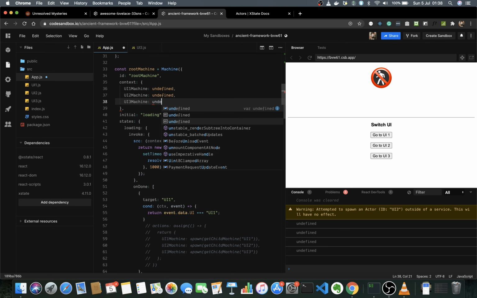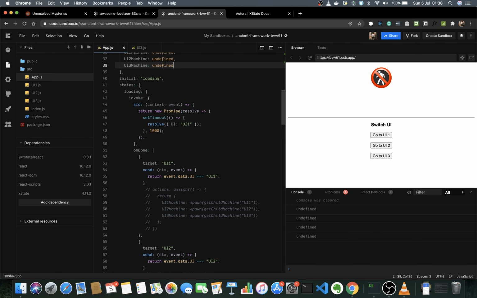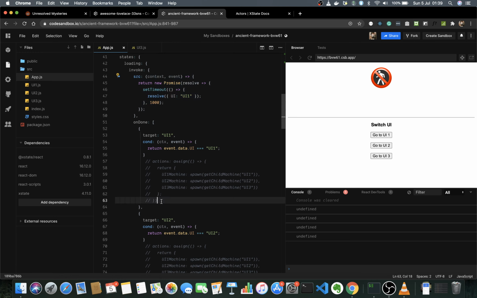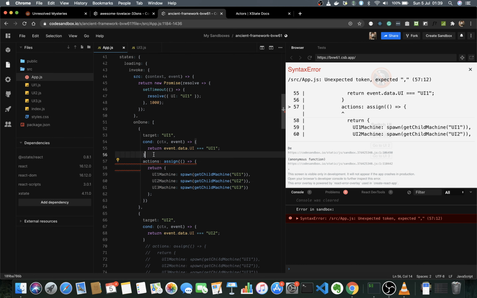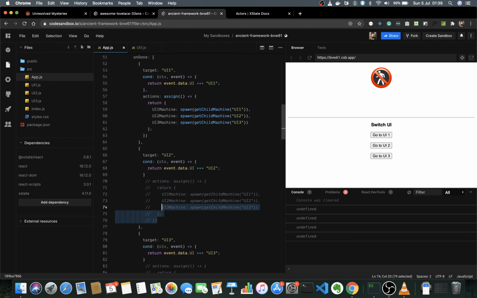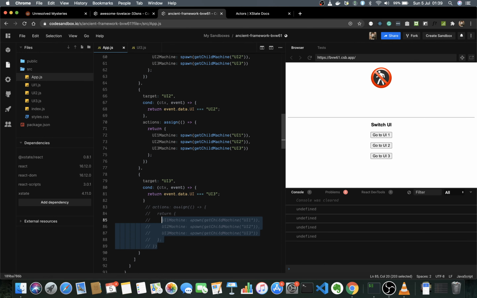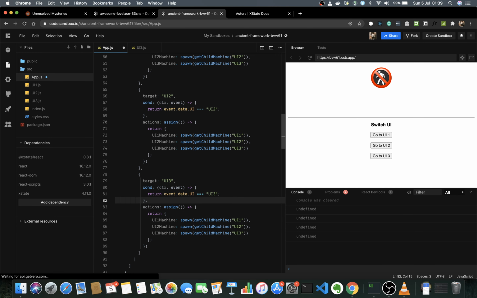So we need to change our definitions. Actually I already did that, and here it is. This is a service invoking a service. This is a service which invokes some function, and on done we need to do some actions, and in the assign method we define the machines. So let's do this for all our conditions, and then we will have proper machines to work with.